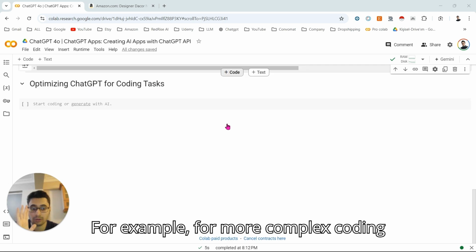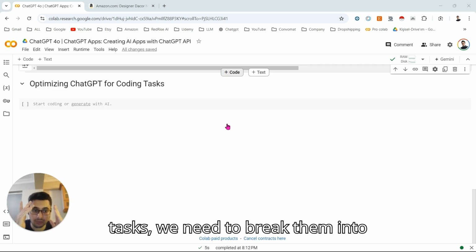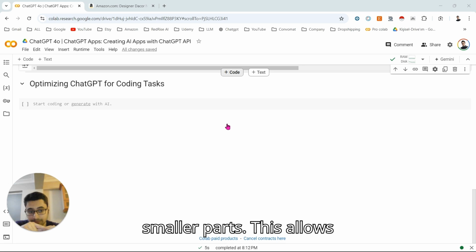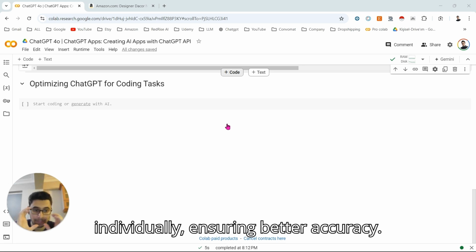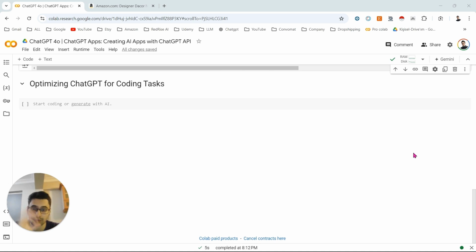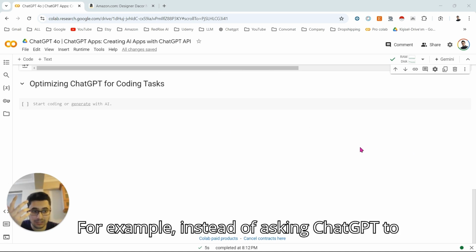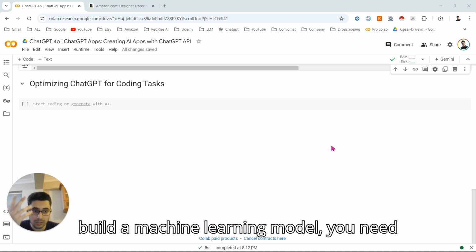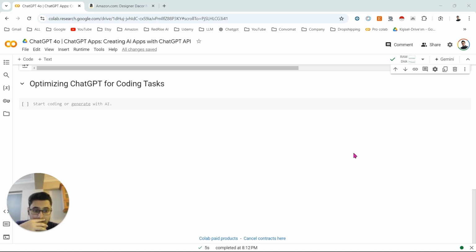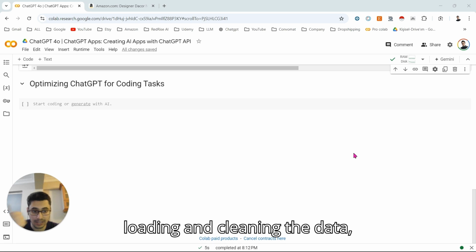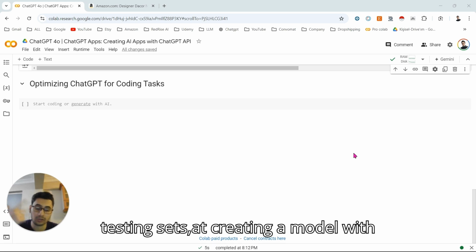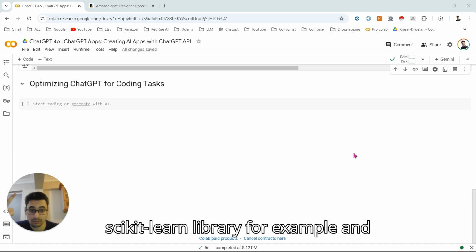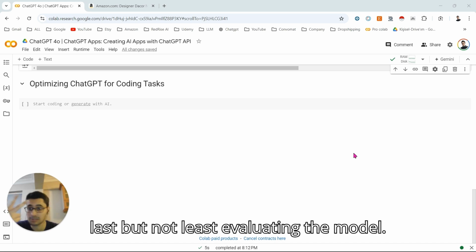For example, for more complex coding tasks, we need to break them into smaller parts. This allows ChatGPT to focus on each step individually, ensuring better accuracy. For example, instead of asking ChatGPT to build a machine learning model, you need to break it down into steps like loading and cleaning the data, splitting the data into training and testing sets, creating a model with the scikit-learn library, for example, and last but not least, evaluating the model.